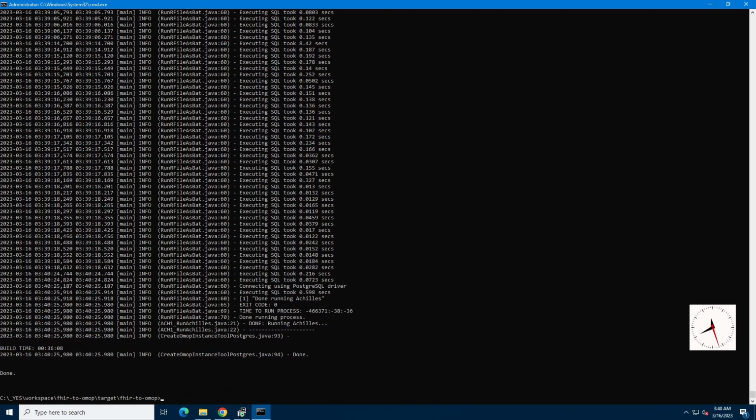And now we're done creating our CDM, and so we're done with the entire process. It took about an hour and 20 minutes, and now we can launch Atlas in a web browser. We can start Tomcat, and it will start Atlas, and we can see Atlas in our web browser.